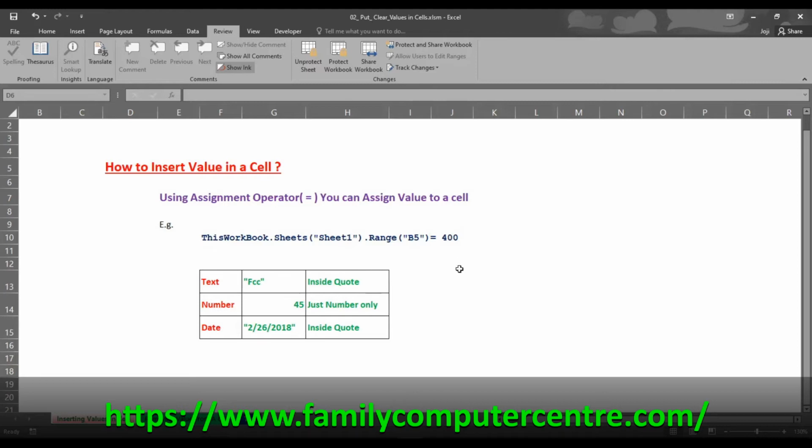But you have to be careful. If you're adding text, you have to put it inside quotation marks. If you're adding a number, you can simply add the number. If you're adding a date, that also you have to put inside quotation marks. The two main things to remember: when adding text and dates, use quotation marks, and when adding numbers, write them directly after the equal symbol without any quotation marks.